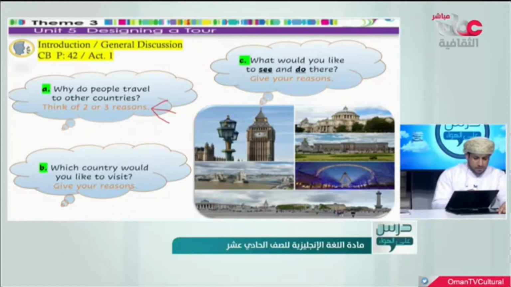Okay, B, which country would you like to visit? Here it's all up to you. What is your favorite country? Have you put a country in your mind that you may visit in the nearest future? Of course, sometimes we can't go because of the restrictions of COVID-19 and these circumstances. So put your favorite country in mind so that you might visit. For example, the UK, Britain, or the United States of America, or Jordan, or any country of your favorite.